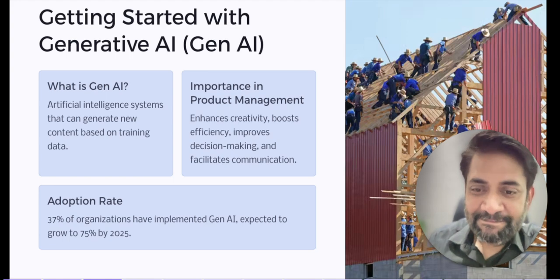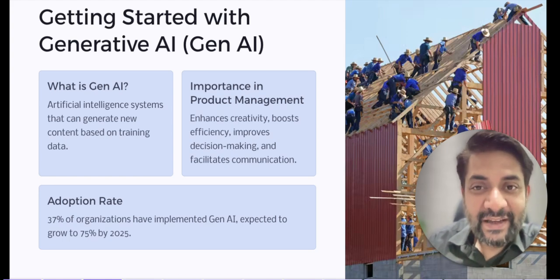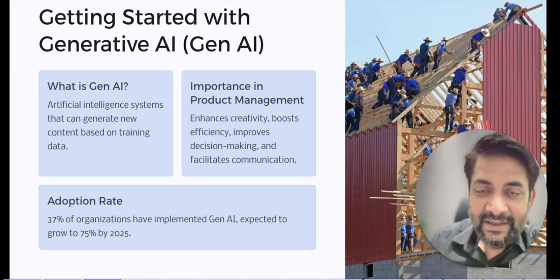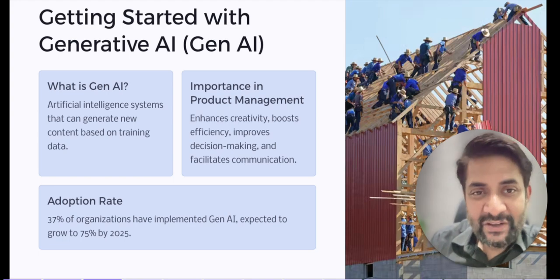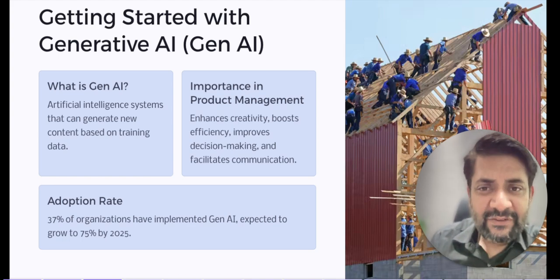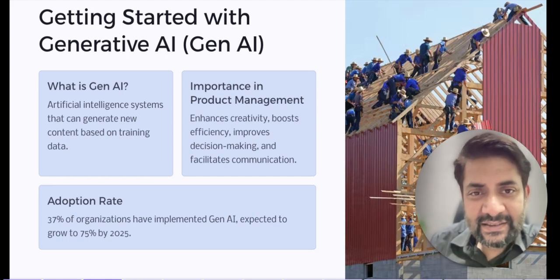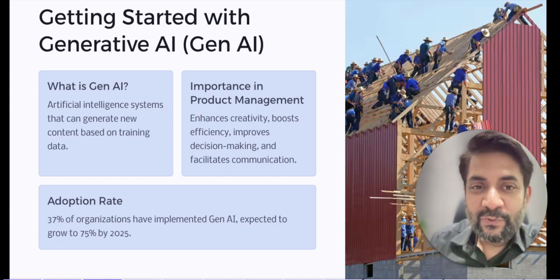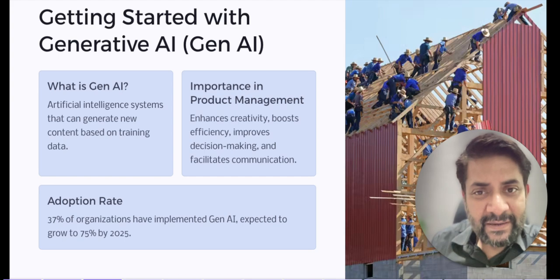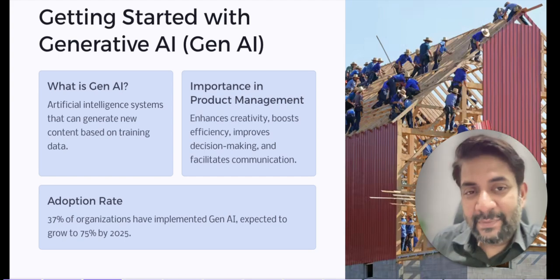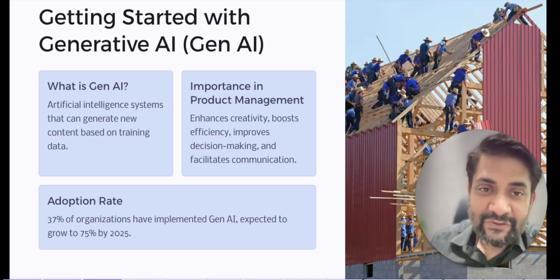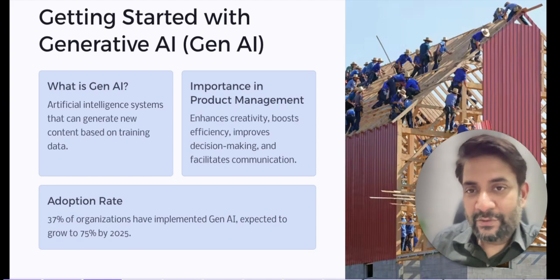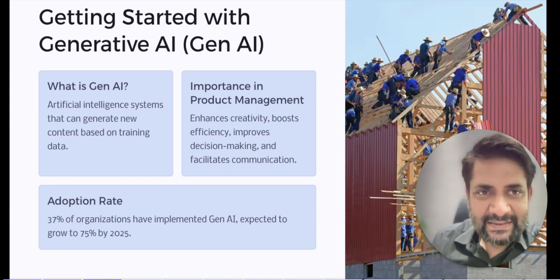So why is generative AI important in product management? It enhances creativity, helps in brainstorming and generating innovative product ideas. It boosts efficiency, automates repetitive tasks, allowing product managers to focus on strategic activities. It improves decision making, provides data-driven insights and predictive analytics, and it facilitates communication, assists in drafting clear and concise communication with stakeholders.